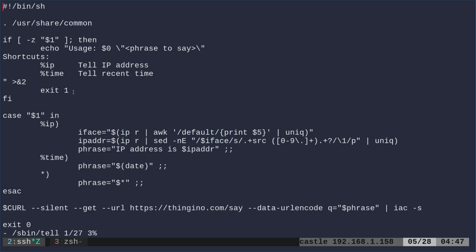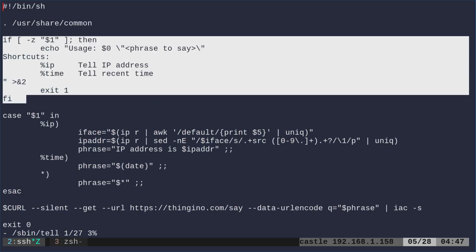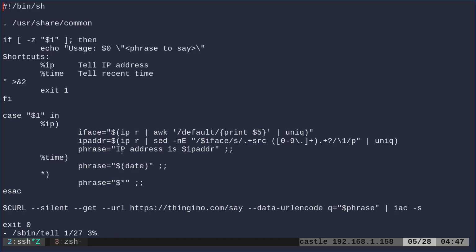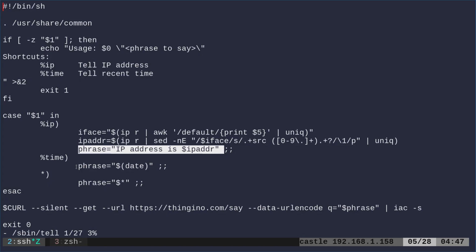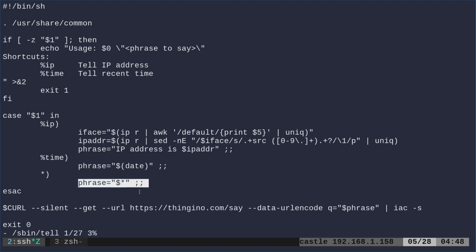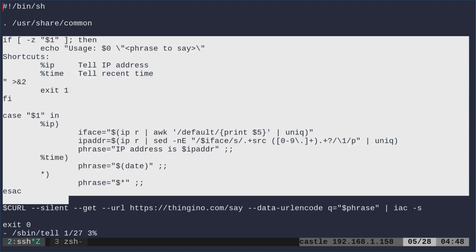Nothing too important. But here, this next section, this is just the usage text. Then we have a case statement that if you pass it the variable for IP, it will get your IP address and then put that as the phrase. Here it's getting the date. And then here, if you don't ask for the IP address or time, you can put in whatever phrase you want. So none of this is truly that important.